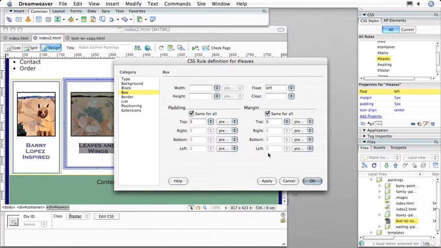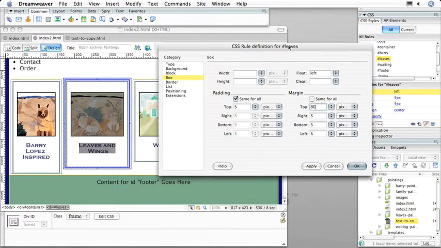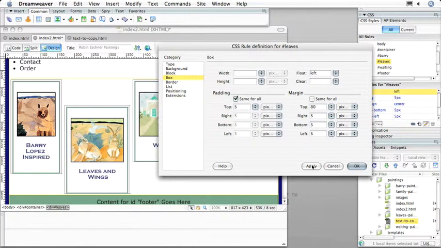But the way I'm going to get this to drop down on the page is to uncheck the Same for All option. And in the top margin, I'm going to set this to 80. And I'll move this over a little so you can see what happens. When I click Apply, you see that drops down the page.